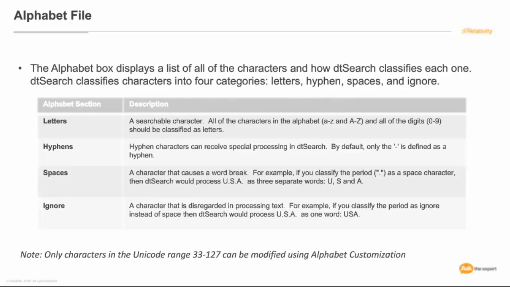By default, we have everything in there that you want. All the extra text that is in a document, such as tabs and hard returns, are already in there. So you don't usually need to modify it in any way. Generally, you are only going to be flipping things back and forth between the spaces and the letters section. One other note is that only characters in the Unicode range of 33 to 127 can be modified using these 4 sections. So if you want to do anything outside of that 127 range, you will need to add another tag to the index.